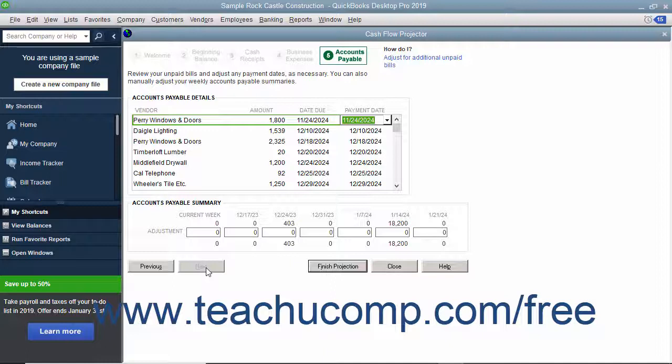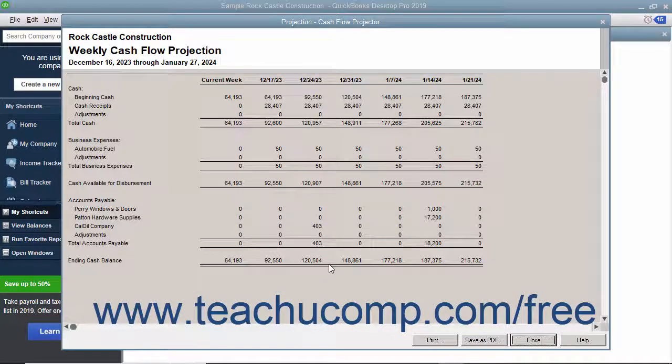In the last screen, review the bills in your Accounts Payable account. You can adjust the payment dates if needed. You can also adjust the weekly Accounts Payable summaries shown at the bottom of the window if needed. At this point, you can then click the Finish Projection button to create the cash flow projection.